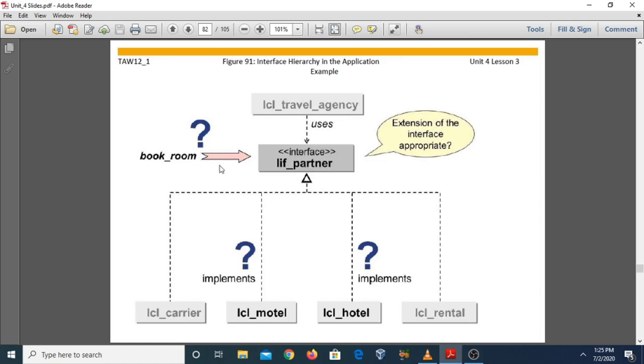So the question arises, can we book the room? That means we can extend this interface capability. Yes, we can do that by implementing the interface hierarchy. You can see by this example, for the time being you can skip motel and hotel here, and we have the classes carrier and rental which implement this interface LIF_partner, and the travel agency is a client which is using this interface's services.